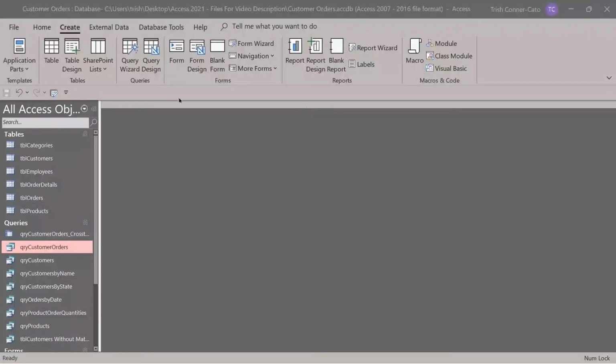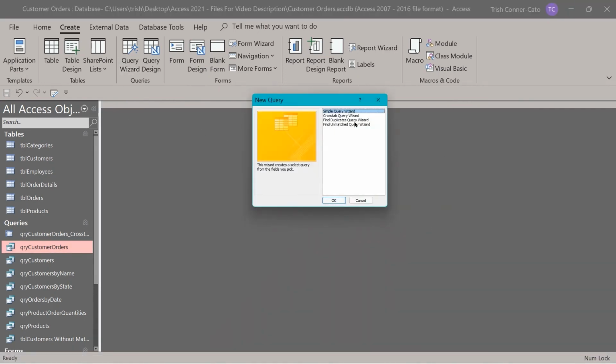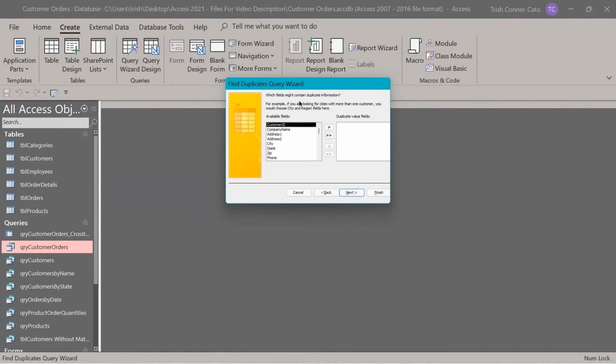And last but not least, we're going to use the query wizard again. And this time we're going to use the Find Duplicates query wizard and click OK. So we want to look in the customers table for this. And what we want to find is if we have multiple customers in one city, the exact example that they're using on the screen. And we're going to do next. So which fields might contain duplicate information? We're going to choose the city field here, just city, and we'll do next.